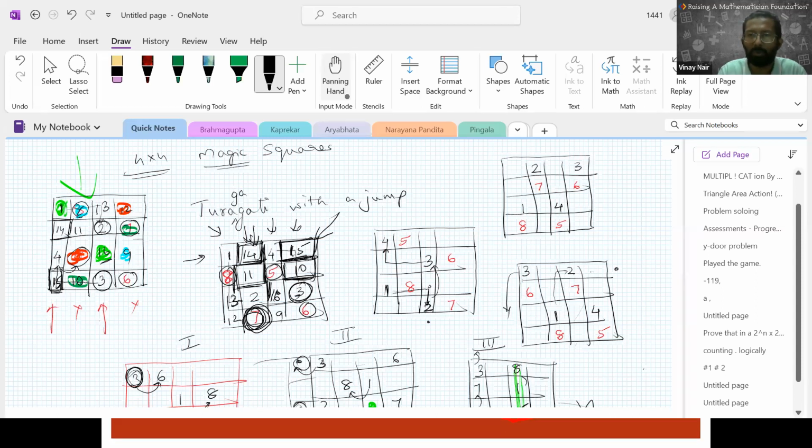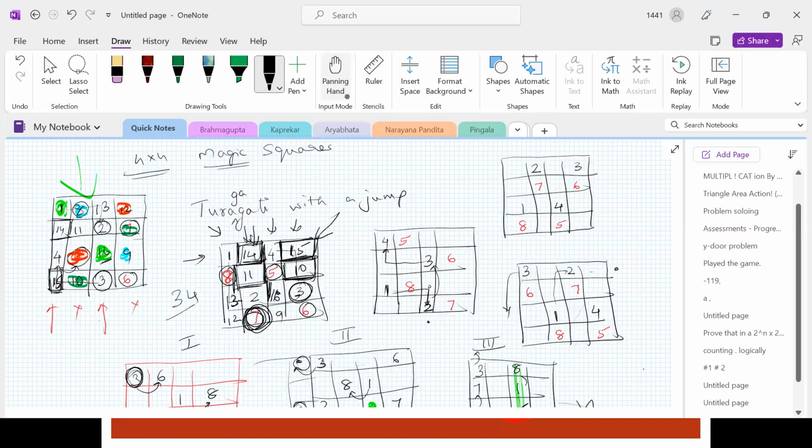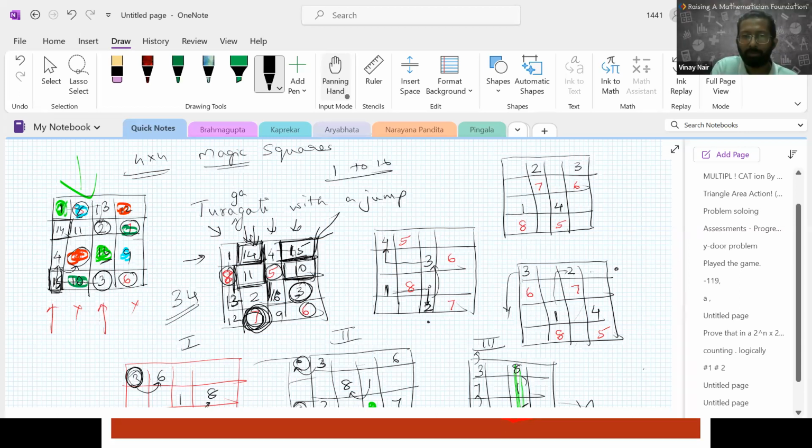And you'll see that every row, column or diagonal, can people tell me what is going to be the total of every row, column and diagonal in this? 34. So this is a regular 4x4 magic square created using 1 to 16, and the magic constant or magic sum is 34. Okay, 34.